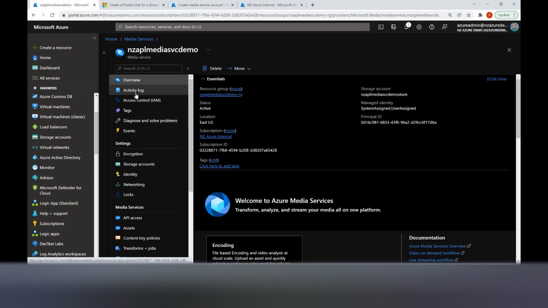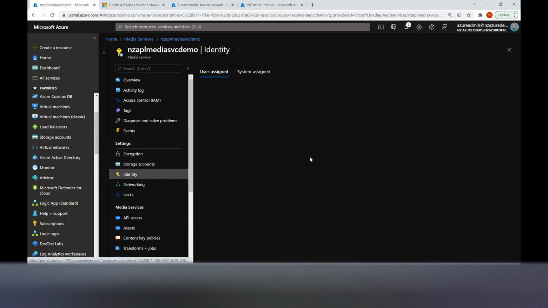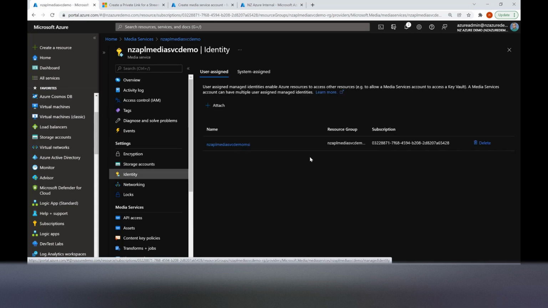Pretty standard stuff: activity log, events. I want to spend a few minutes here. First of all, identity. When you create media services, for some reason, it uses a user managed identity that is attached to this media services account, and that's how it accesses the storage account. But you can later on go in and use system assigned identity to access that storage account. So just some operational details, but you can definitely do that.